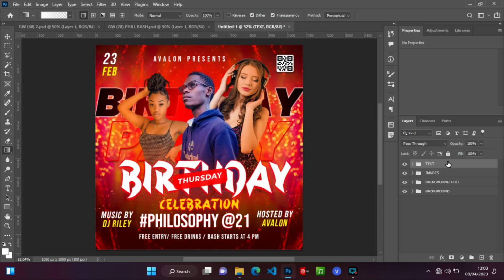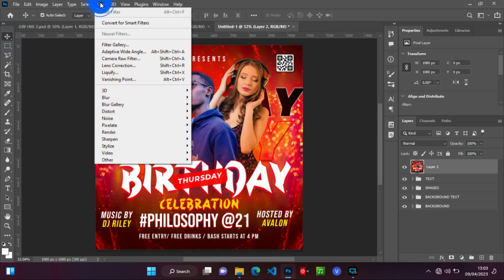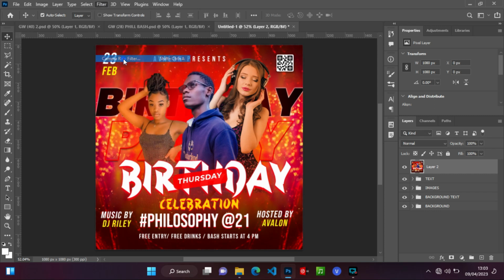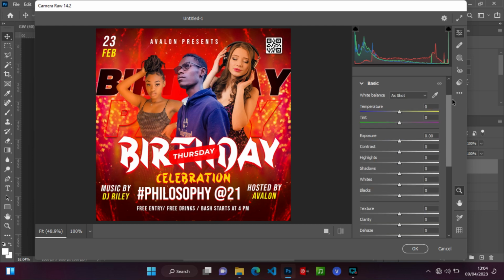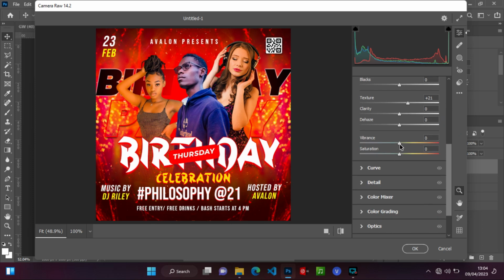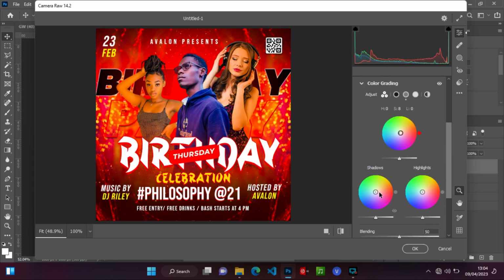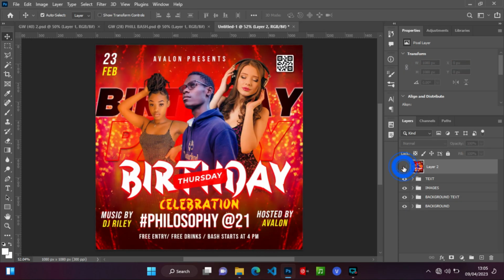To finalize the design, I added a camera raw filter to blend all the images together in the composition. Now you can compare the before and after. That is it for this tutorial.